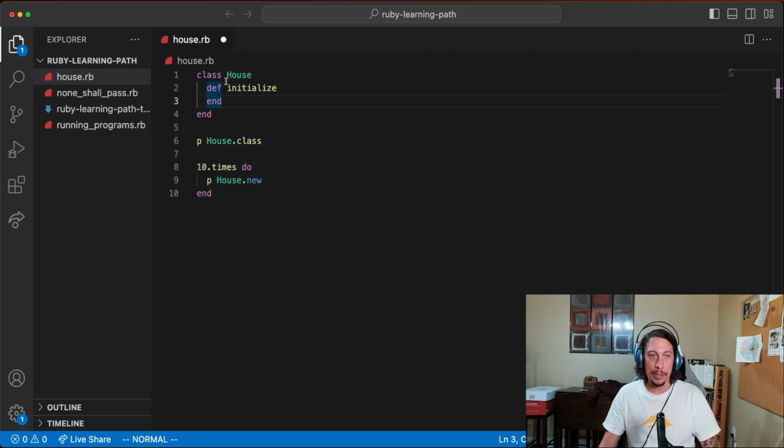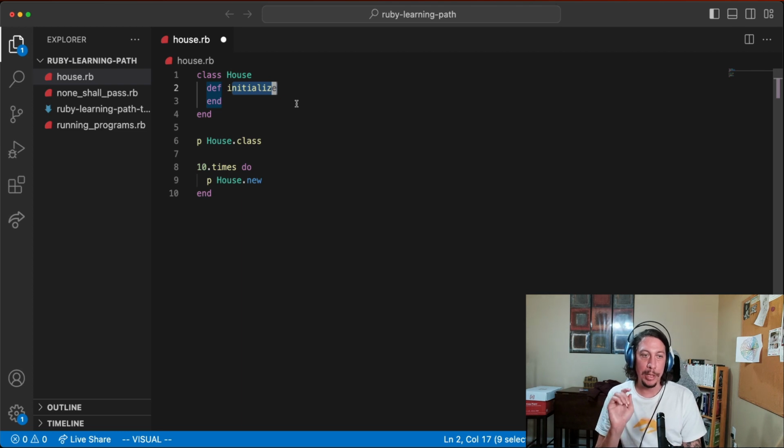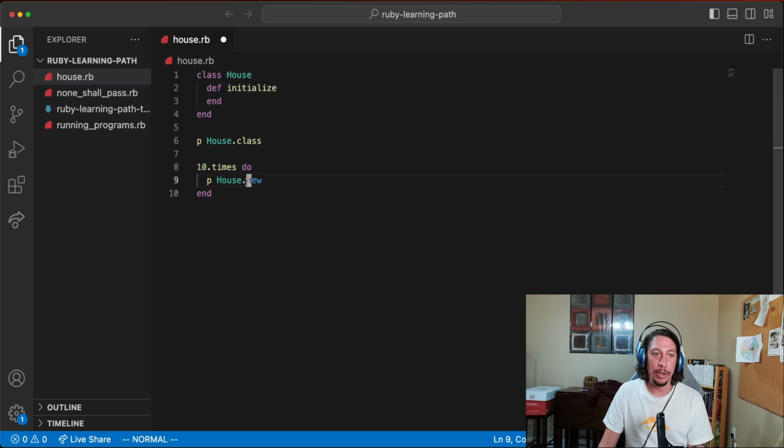So this initialize method, you will never call this method directly. This method gets called behind the scenes when you call the new method on a class. Okay, so when you say house.new, behind the scenes, Ruby will, at some point in time, call this initialize method. It will run, evaluate some code, and then at the end, will give you back your new house object in this case, or your new house instance.